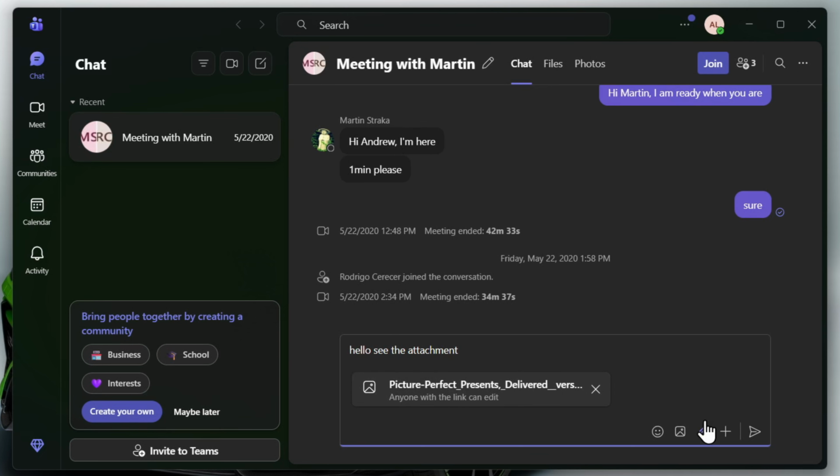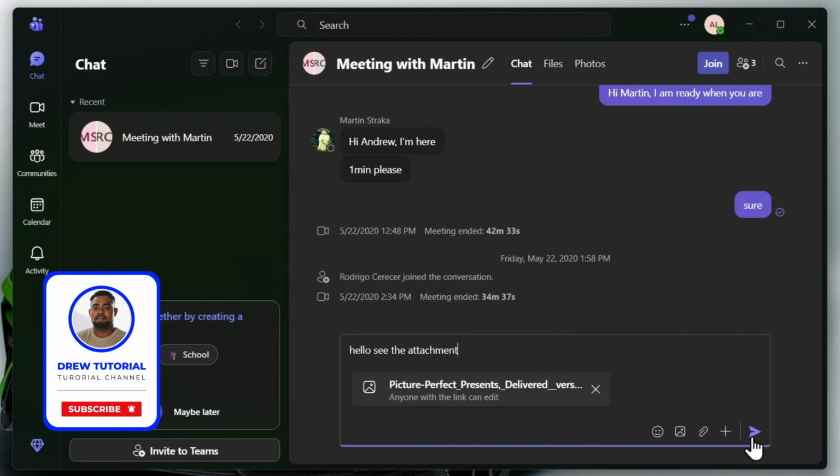And yeah, it's going to be attached, and all you have to do is send the message by clicking enter or the send icon towards the lower right of the text box right here. And that's it. That's how you attach files to a Microsoft Teams message.